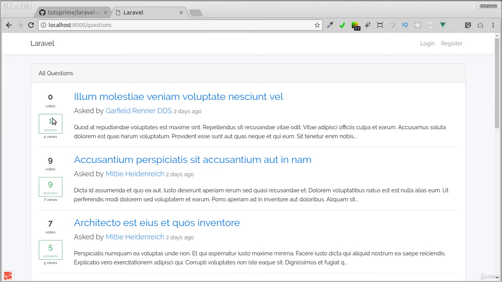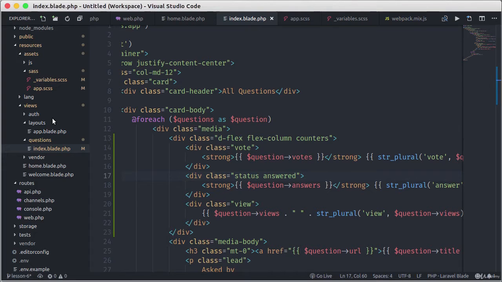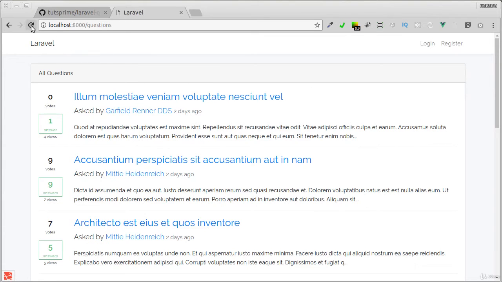Now let's try another class. Here let's change this to answered accepted. Save. Reload the page. Alright, now we have green background on answer counter.